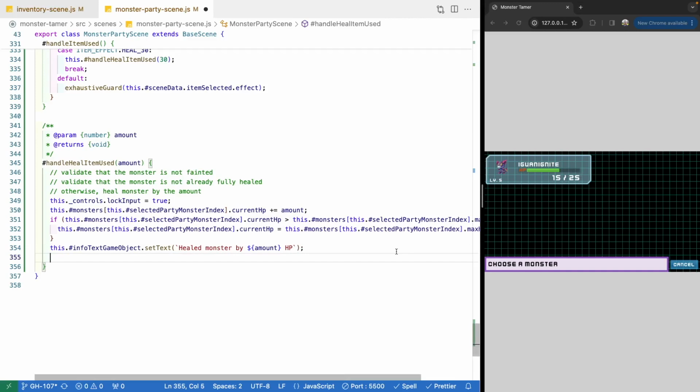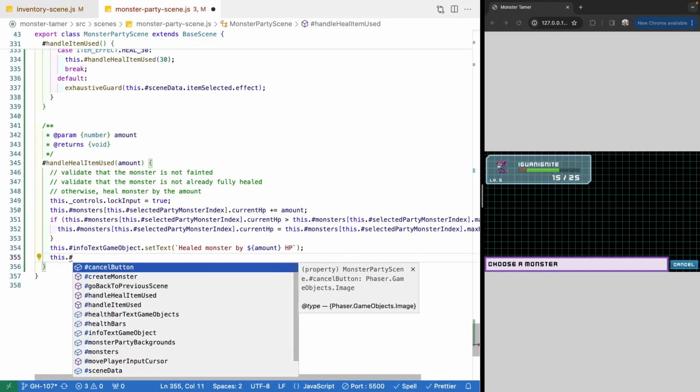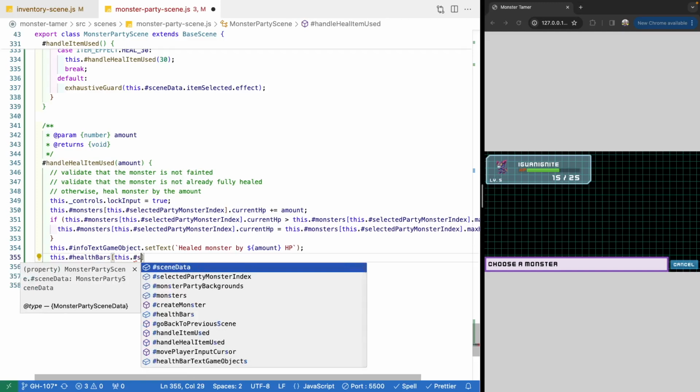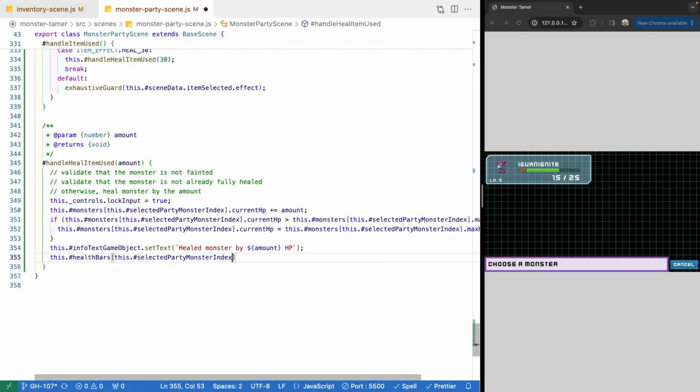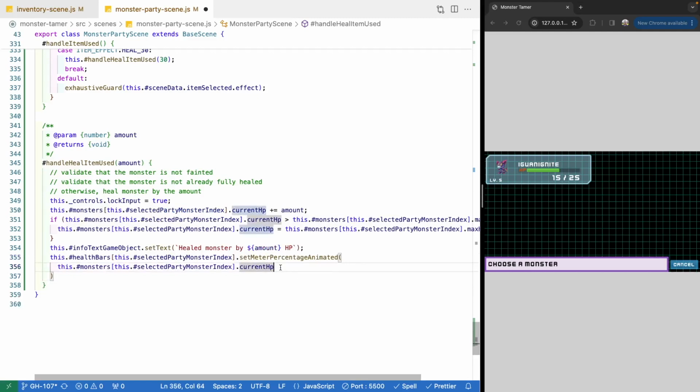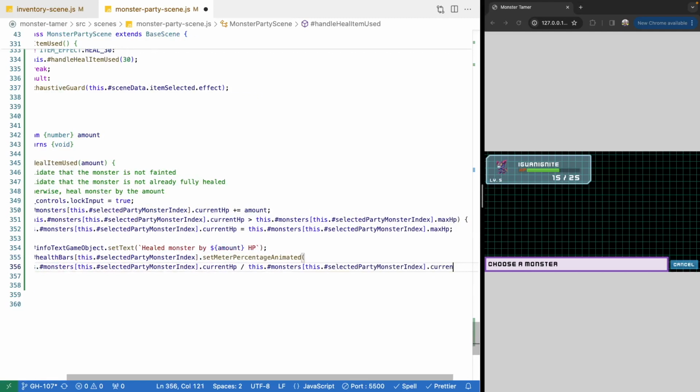So after we update our text, now we need to go ahead and update our health bar. So for that, we need to reference our health bars. So we have our array of health bars that we stored before. And now we'll go ahead and grab our selected party monster index. We grab the right health bar and we'll do set meter percentage animated. And then for this, we just need to reference our monster's current HP and divide that by their max HP.